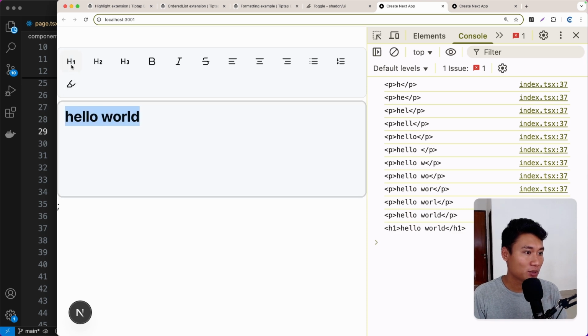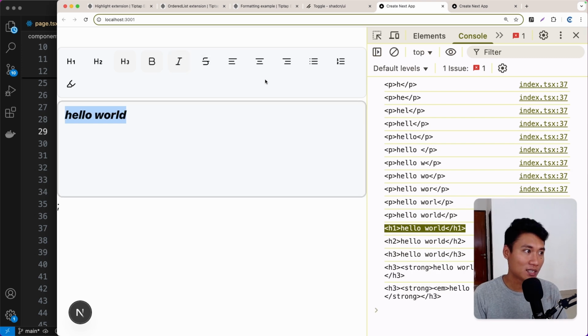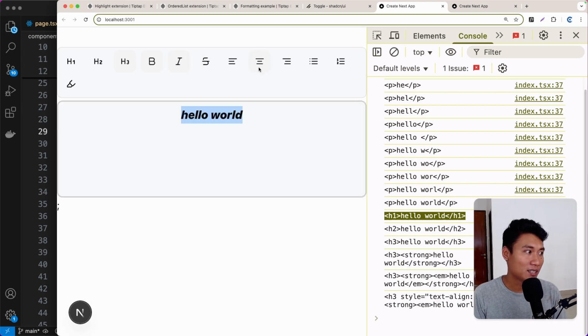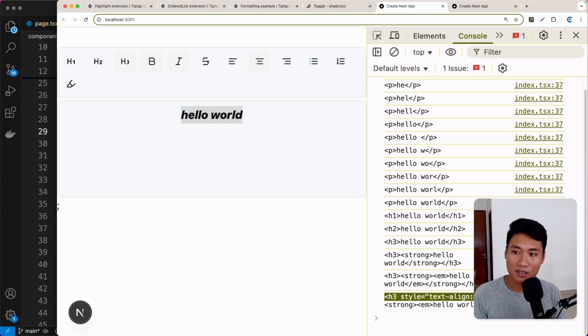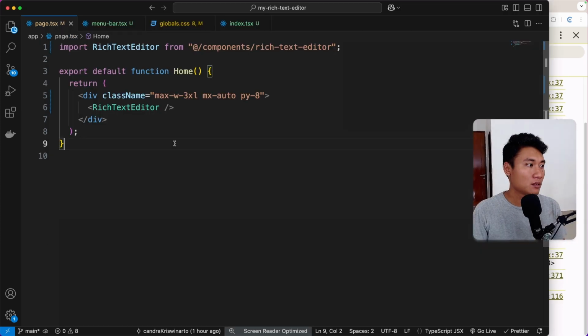If I change that to heading 1, it becomes heading 1 right now. If I change that to heading 2, heading 3, bold, italic, and align center, as you can see, all of this will be rendered. That's pretty cool.